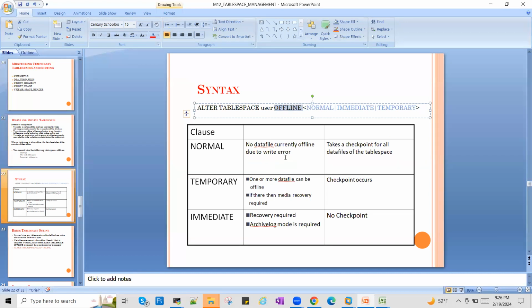So in that type, when you say alter tablespace users offline normal, it takes a checkpoint of all the data files. Checkpoint means it will record the SCN number in the data file header and the control file, and then it will make the table space offline. So everything is recorded in the headers, and when you try to make it online, there is no chance of something wrong happening.